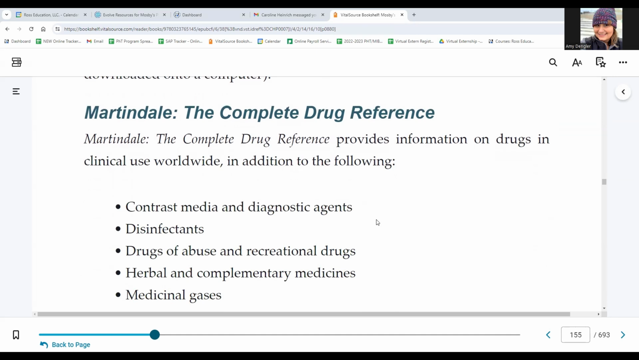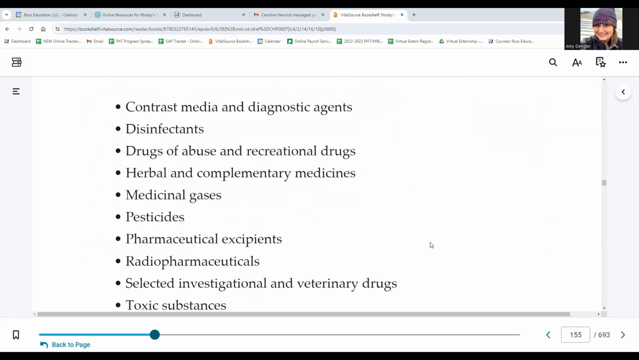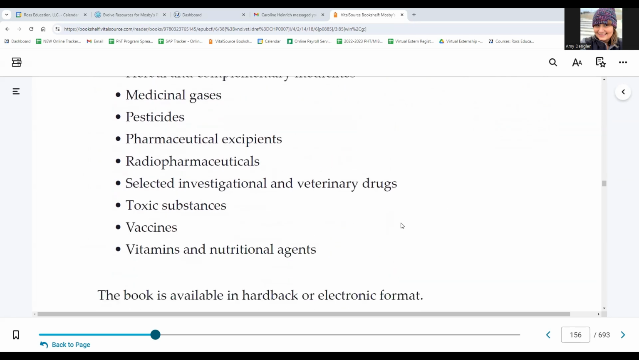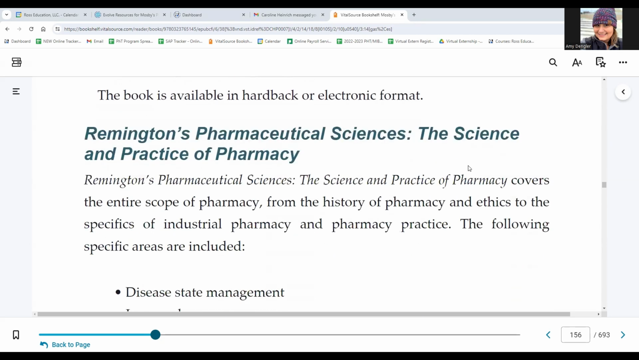Martindale, the Complete Drug Reference, provides information on drugs in clinical use worldwide in addition to the following: contrast media and diagnostic agents, disinfectants, drugs of abuse and recreational drugs, herbal and complementary medicines, medicinal gases, pesticides, pharmaceutical excipients, radiopharmaceuticals, selected investigational and veterinary drugs, toxic substances, vaccines, vitamins, and nutritional agents.